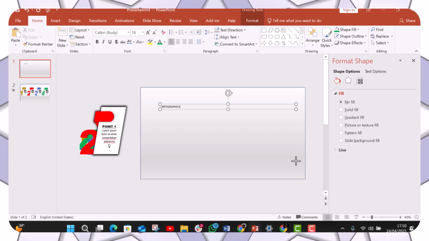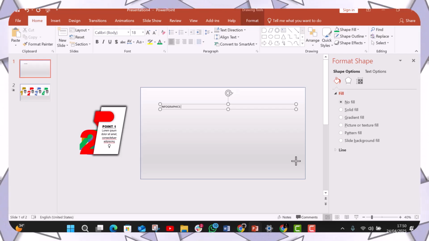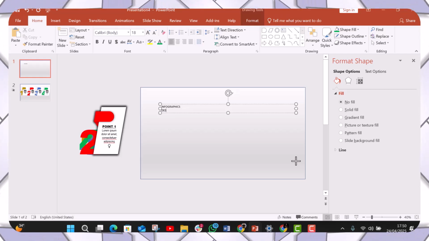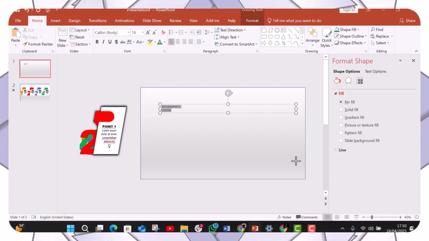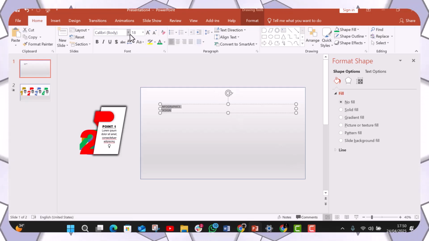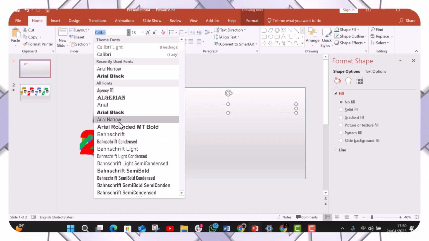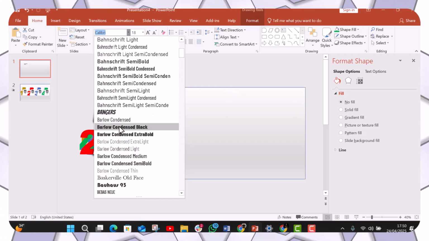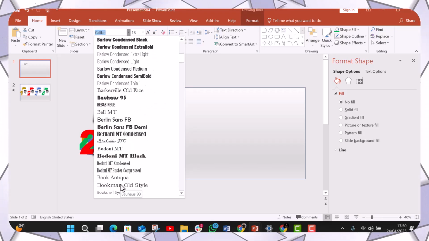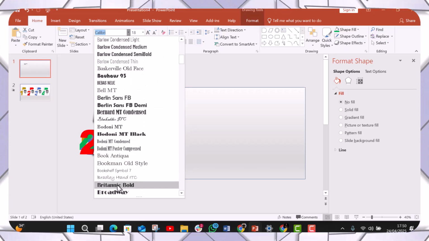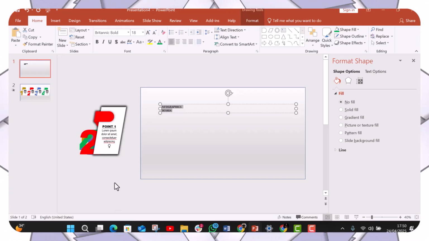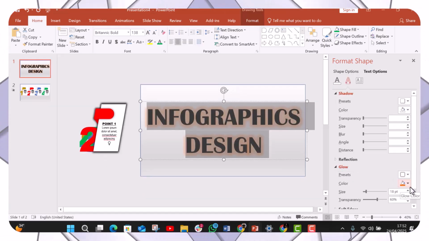For this section, we will be typing infographics. You understand? This is my own personal thing. Just select, format it, select a shape of your choice.